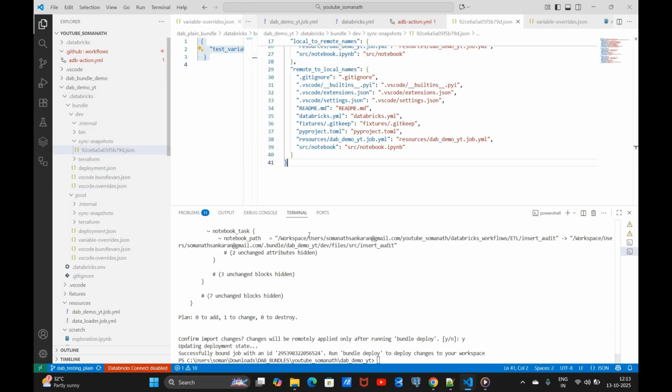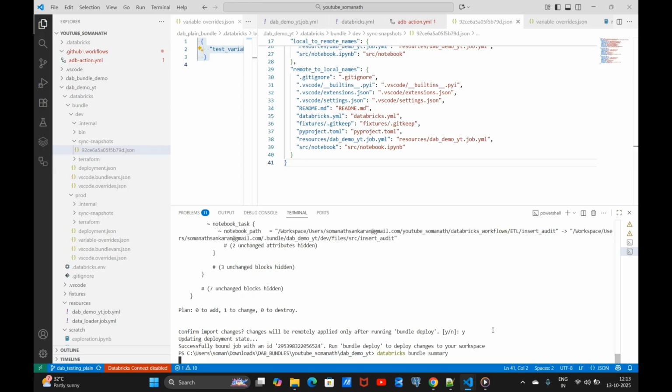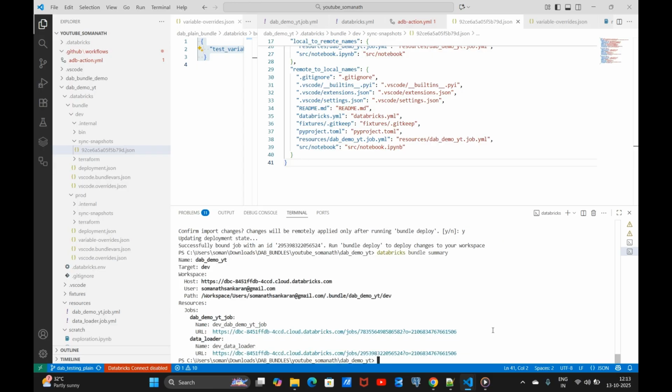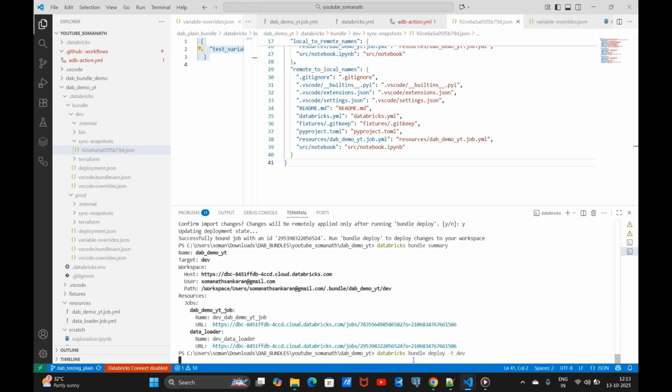Once you have this, now let us say Databricks bundle summary. Once you run this command, see, it is saying that this job is already tied up to this particular 295 job. So now just let us run Databricks bundle deploy, hyphen T dev. That's it. Done.